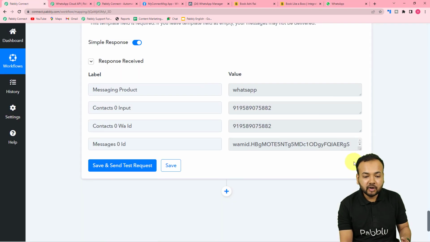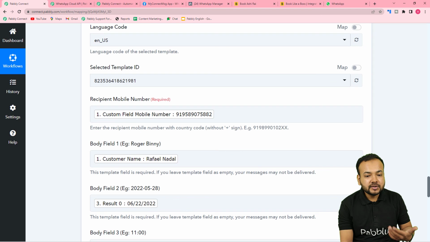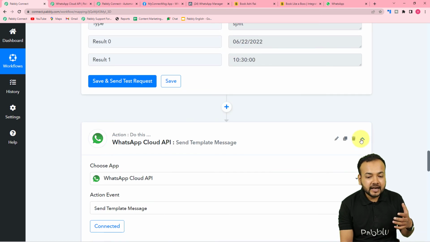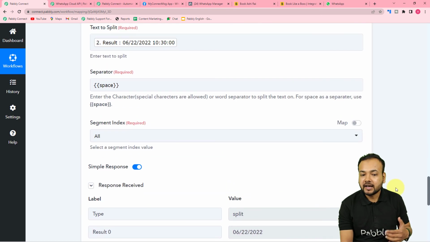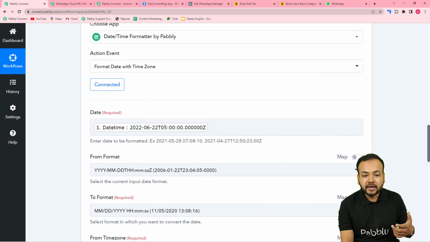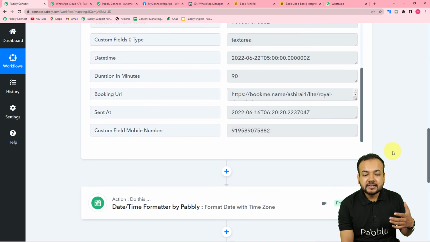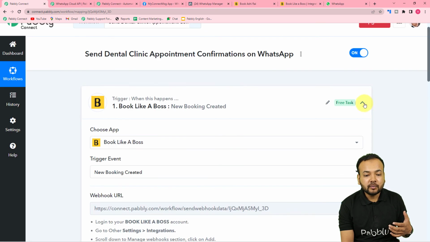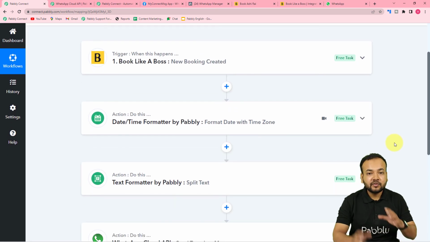And we are done setting up the automation, and you need to set up this automation only once. After that, you don't have to do anything manually. After that, as your patient is going to make a booking or appointment from your appointment page, these messages are going to be delivered automatically to them. Okay, and you can focus on your work.